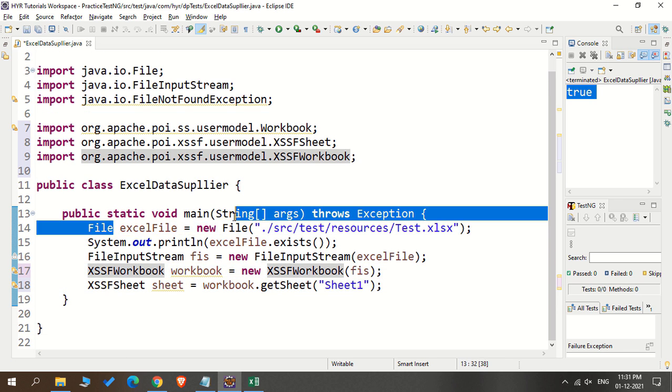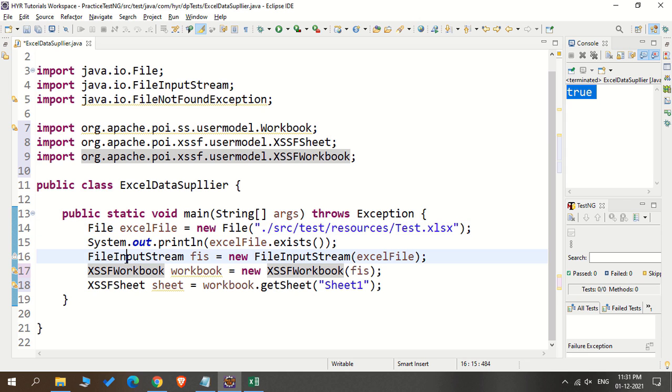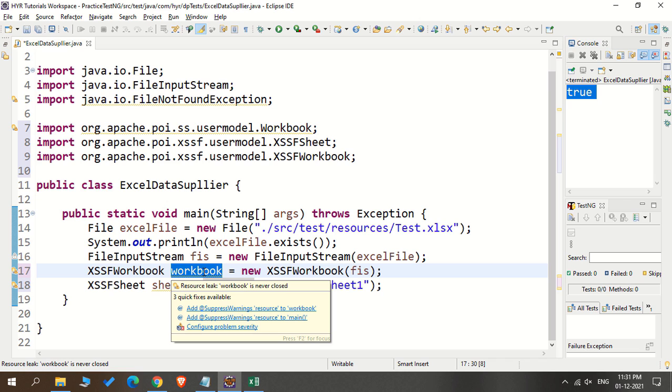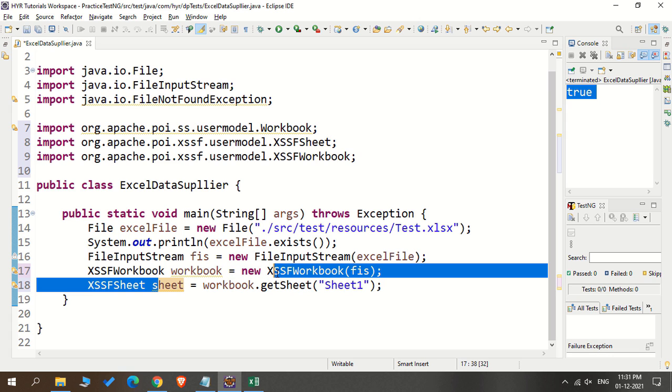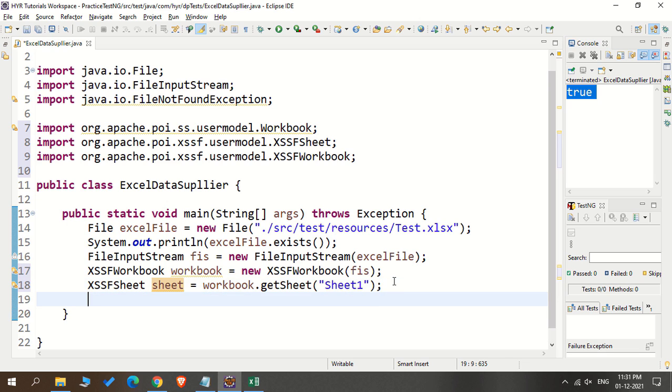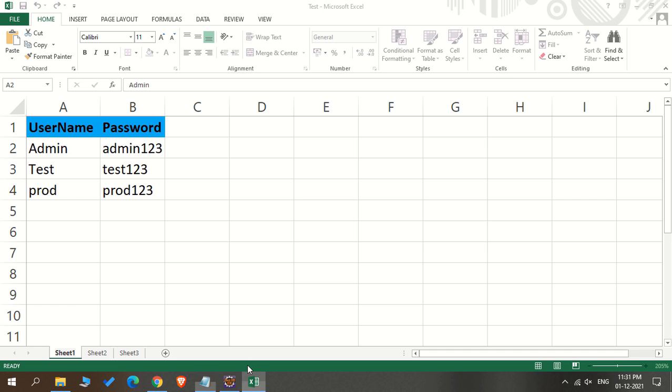First I'm creating the file instance, and then I'm creating the raw data. Okay, I'm reading the raw data from this file instance, and then I'm converting this raw data into Excel workbook format. And from this workbook, I'm getting the sheet, and from this sheet, I need to get the rows, right? So now the workbook is ready and the sheet is also ready. To get the rows, first let's understand how many rows are present inside this Excel file.